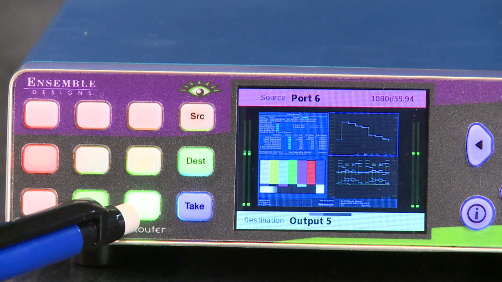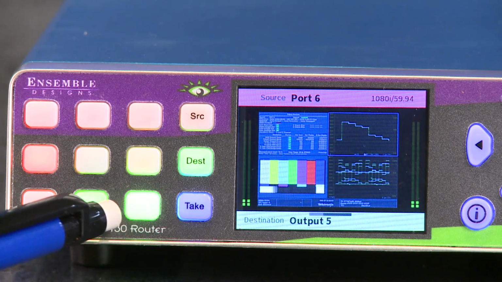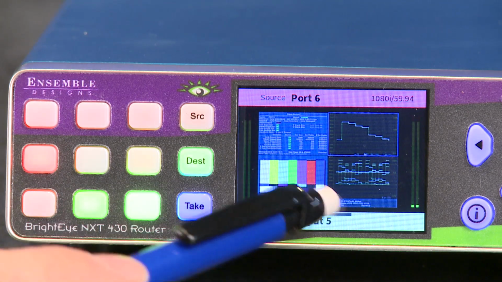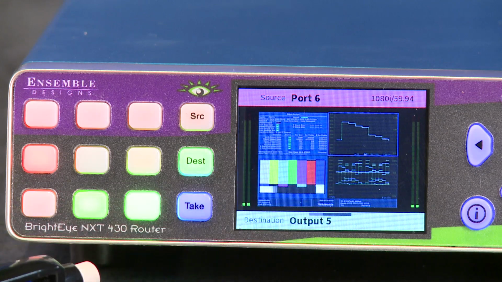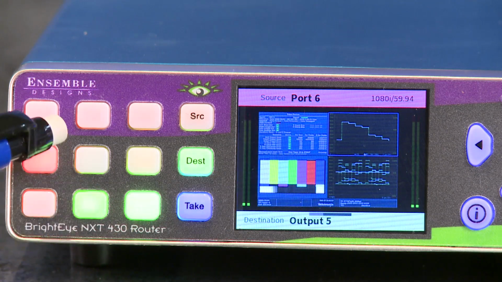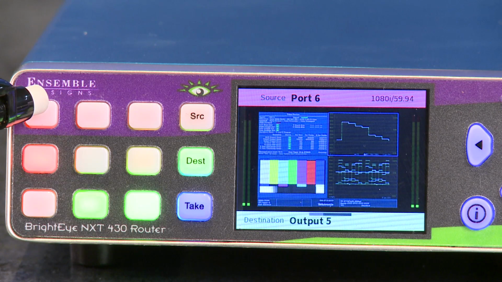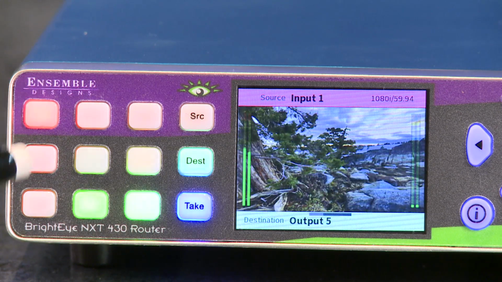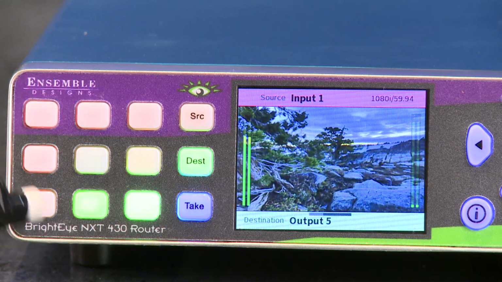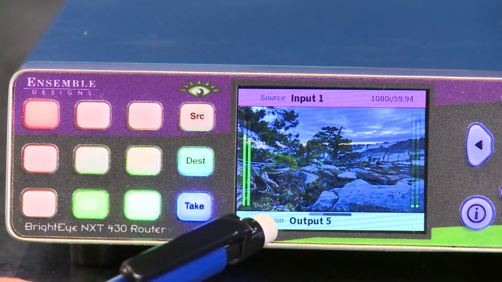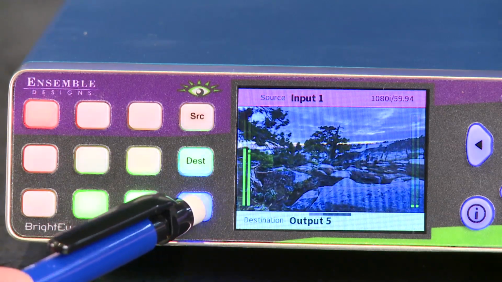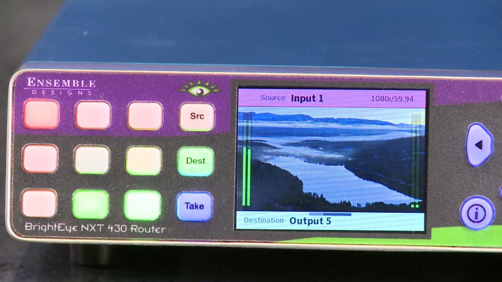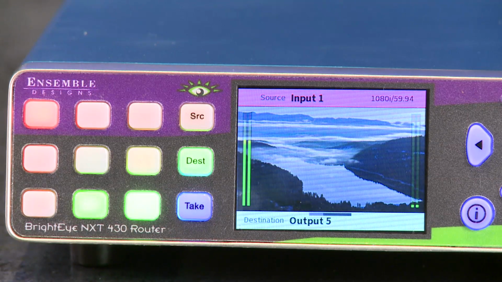We can select output number 5, which is also green, and it shows here on the thumbnail what's selected on that output. If I want to pick a new source to send to output number 5, I would just pick one of the red buttons here. And it shows the thumbnail and it arms the take, so then I can push take and it actually makes the crosspoint change on output number 5.